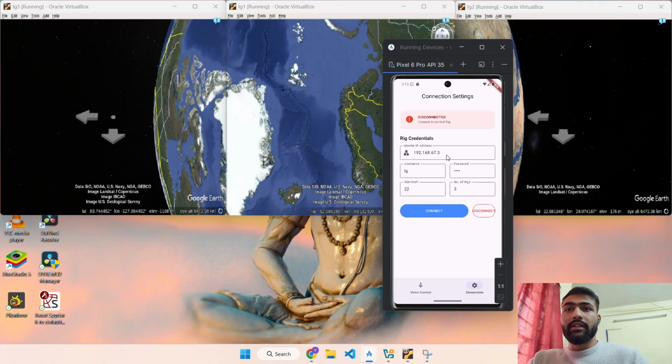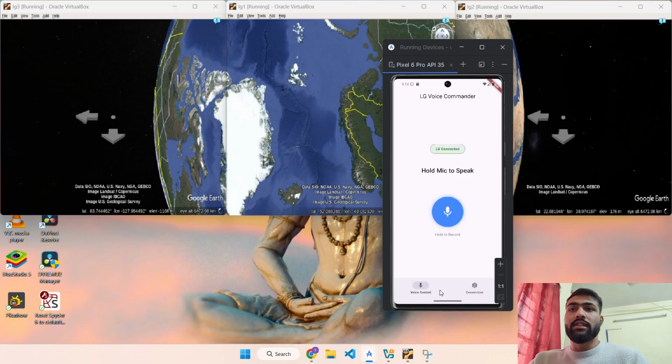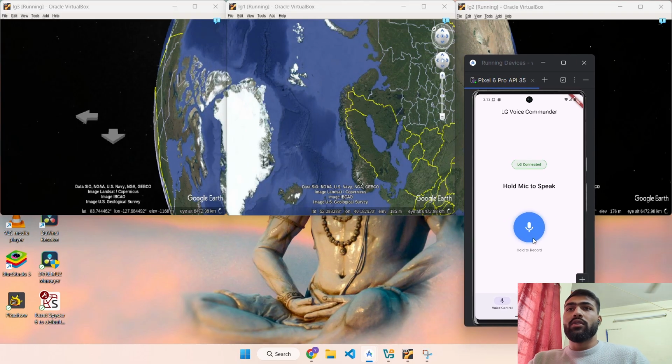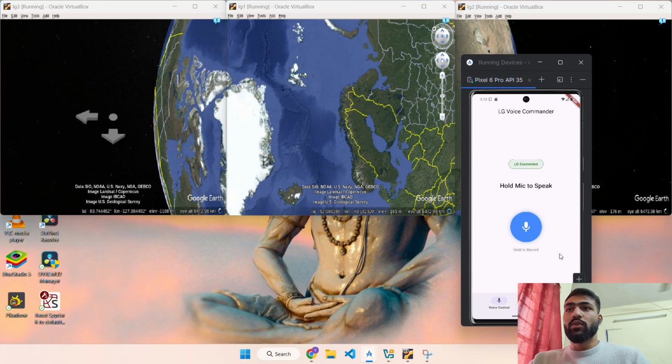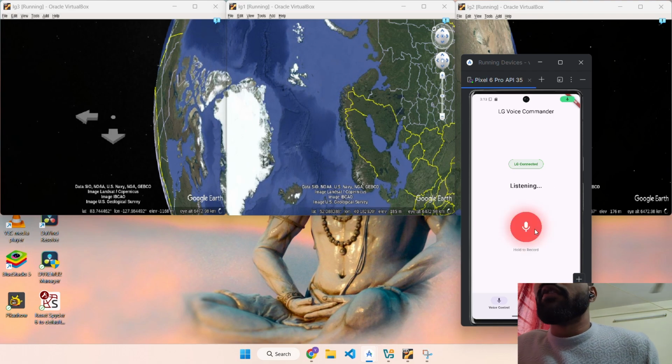First we will connect the rig. It uses shared preferences, so as I have entered the details before, they are saved to the device and it will connect on clicking the connect button. So let's connect it. It gets connected and the status changes to connected. Then going to voice control, we will say the fly to Paris command to move the camera to the Paris location. So let's do that. Fly to Paris.